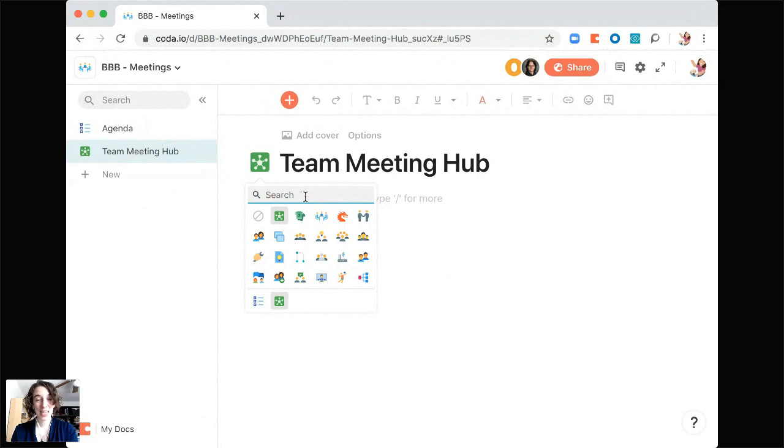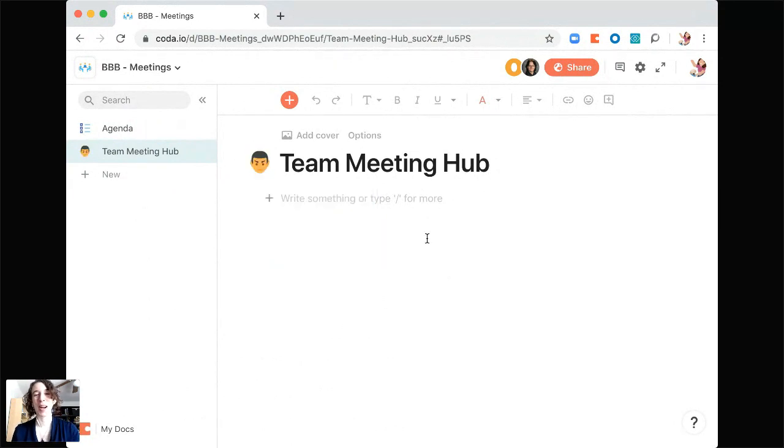I personally like that we do have a Vulcan, I believe, in here. Yes, a little Dr. Spock, a little Vulcan here. Let's get a little bit Star Trek with us today.